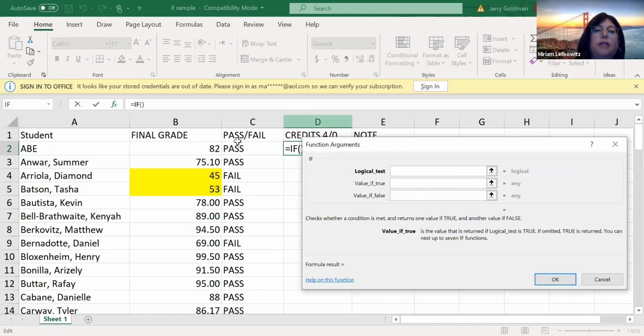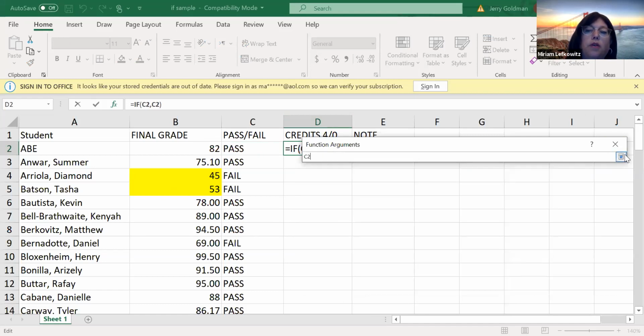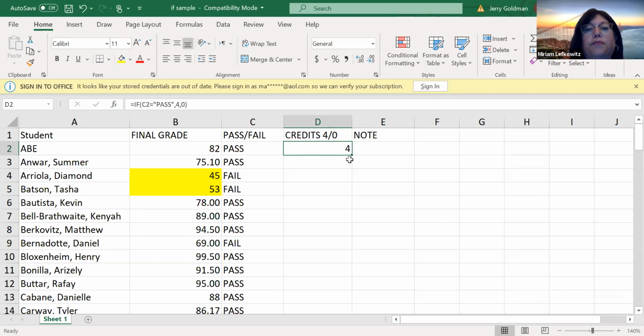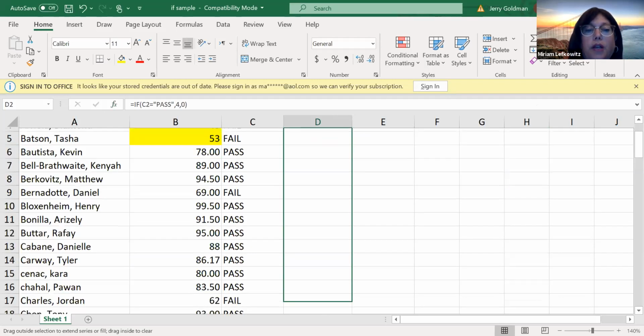So I'm saying, what if the logical test was C2? By the way, this is how you select a cell if you ever want to go into it. So C2 equals, and because I'm putting a label, I have to type the quotation marks. It's not going to do it for me. So I'm typing the quotation mark pass. So if they pass, give them 4 credits. If not, 0 credits. So I'm not ignoring the false. Okay, and I got them all done.